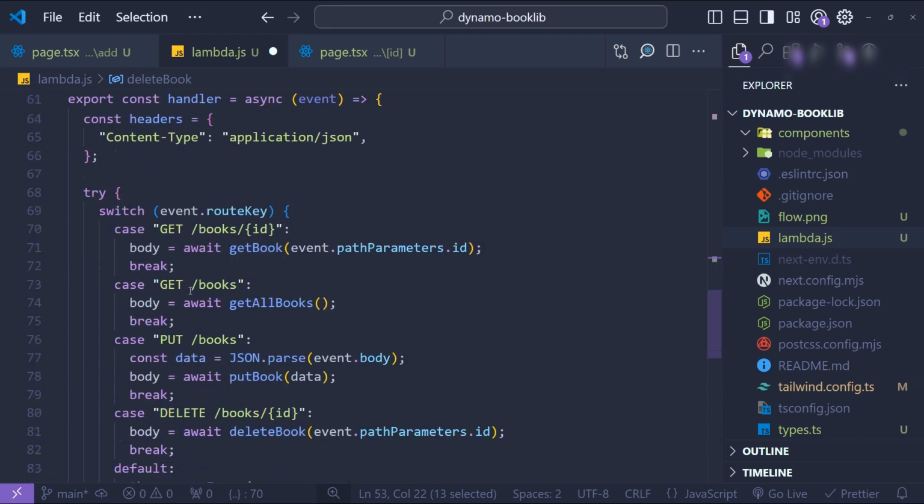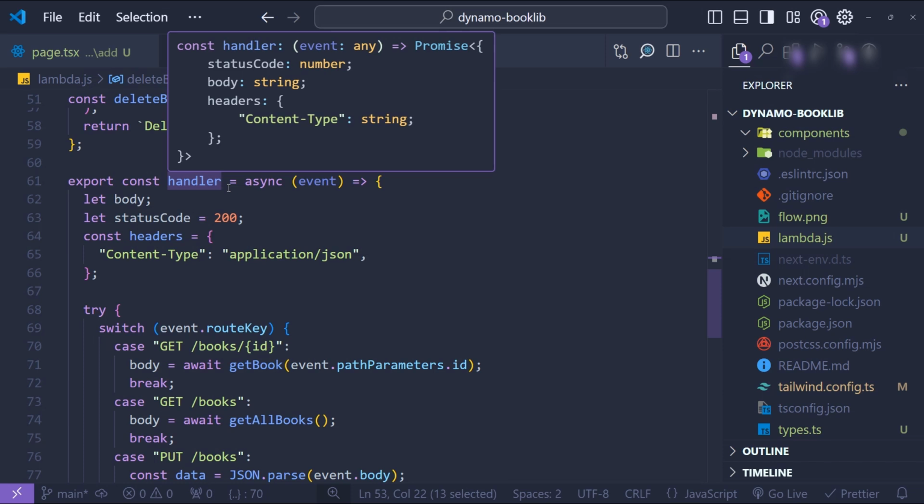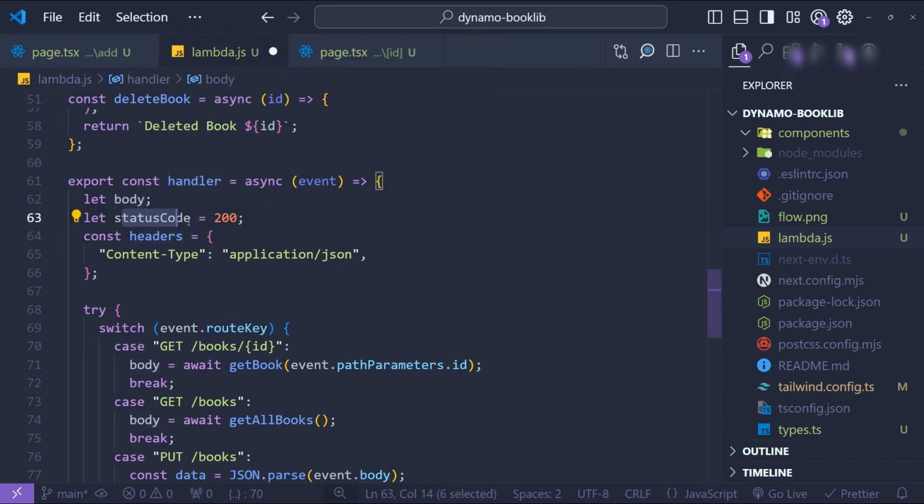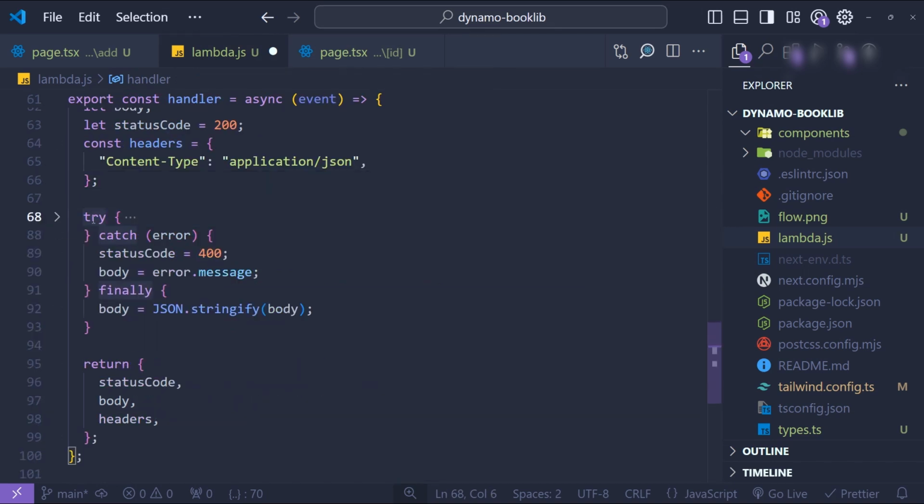So this is the important part here. This is the starting point in our Lambda function. So this handler is where the request will be taken, and we have a body, status code and header created in the start, which we will send to the client. So we have covered this inside a try catch block. So we will try something. If we have an error, we will catch that error and change the status code to 400, and we will put the error message as the body, and finally we will stringify that body, and then we will return those three to our client.